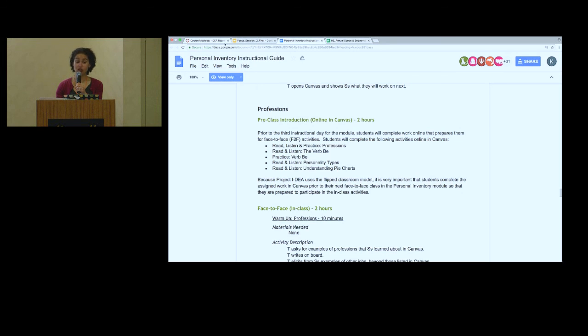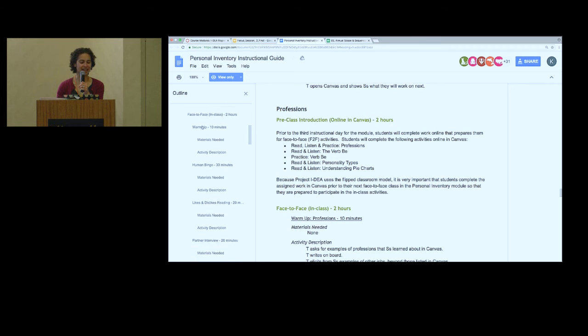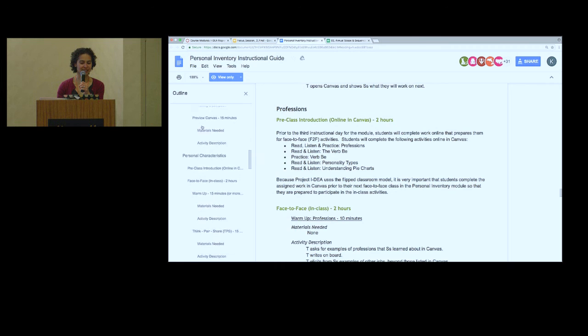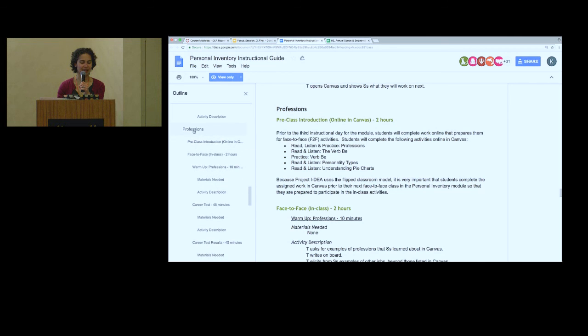If the outline is not showing for them, you go to the view, do show document outline, and you can see that outline pop out over there. You can scroll down, and you're just looking for headings. So I see personal characteristics. That's a subtopic. And I'm looking for the profession subtopic.